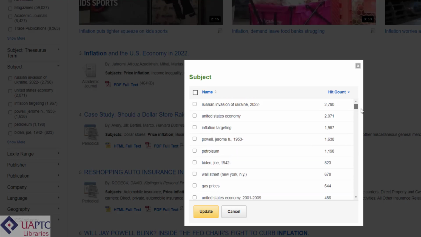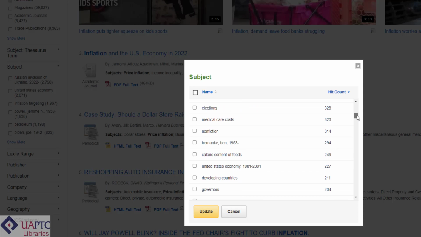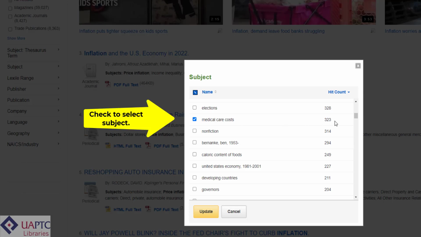Let's say that this list gave us the idea to focus on inflation as it affects a particular good or service. We have several in this list, from petroleum to tires to copper. Let's focus on medical care cost, which will leave us with only about 300 articles.